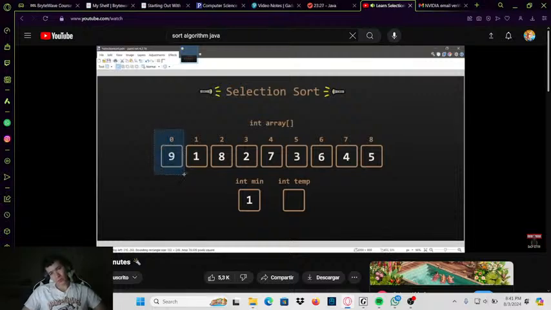So we'll have to do some good old variable swapping. We will take 9, place it within some temporary storage, then take 1 and place it where 9 was, then take 9 and place it where 1 was. And that is the first iteration.